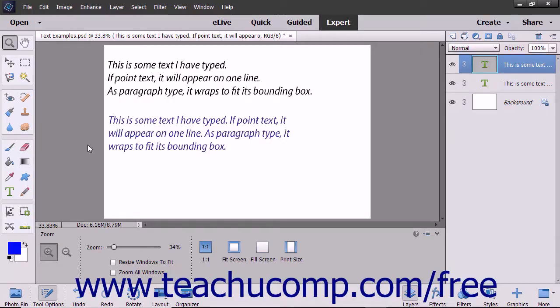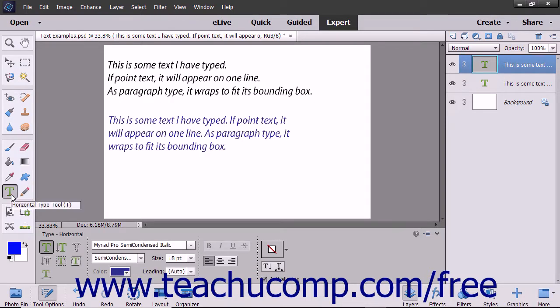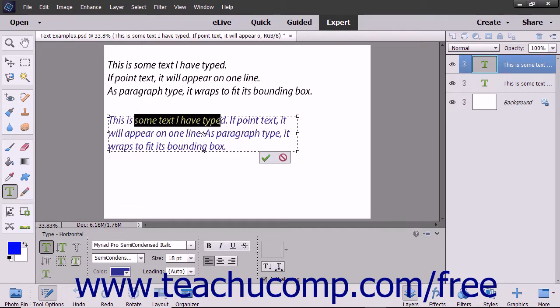You can edit text after typing it by selecting the Type tool you used to create the text. Then click into the text to place it into edit mode. Click and drag over the text you want to select within the text bounding box or within the lines of point text to highlight the text. Then use the buttons in the Tool Options bar to change the formatting of the selected text.